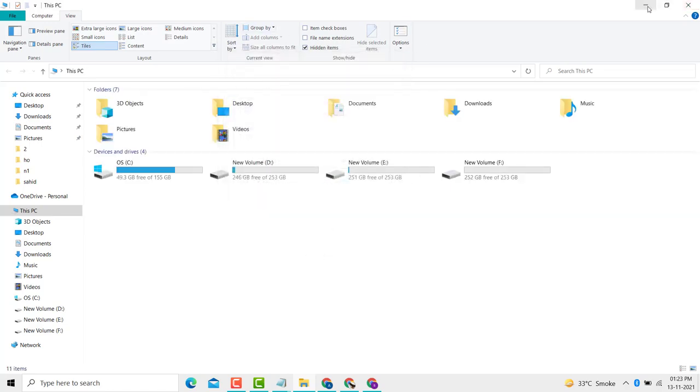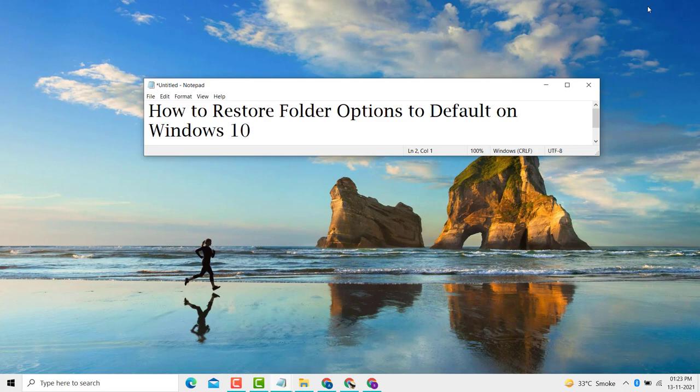That's it. So guys, this is a very simple and easy method if you want to restore folder options to default on a Windows 10 PC or laptop.